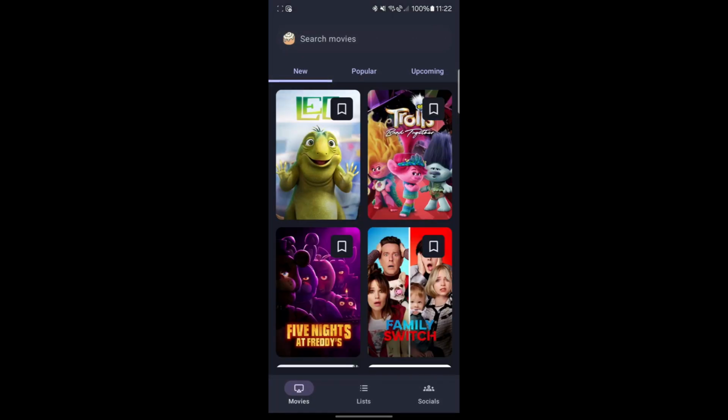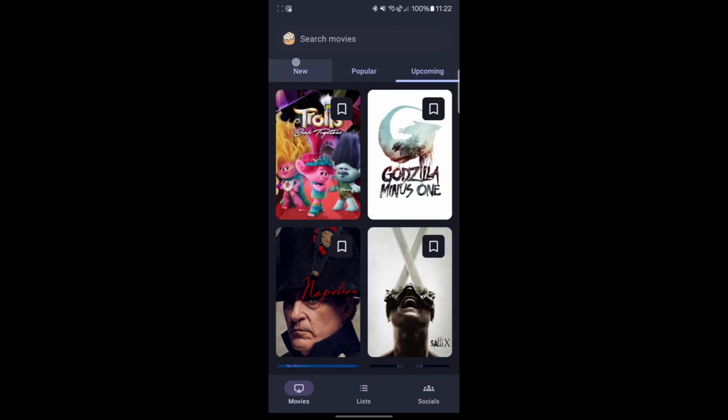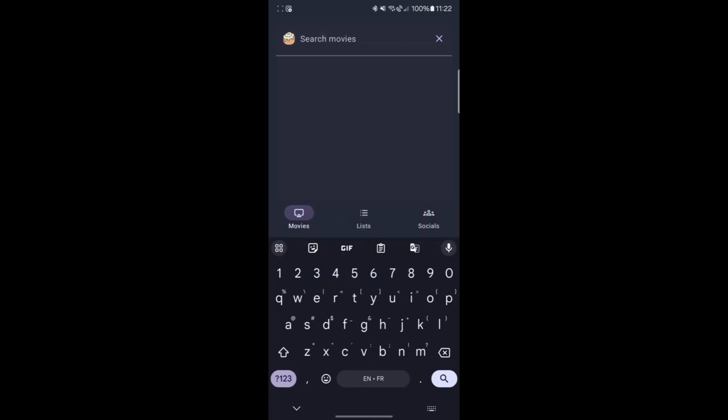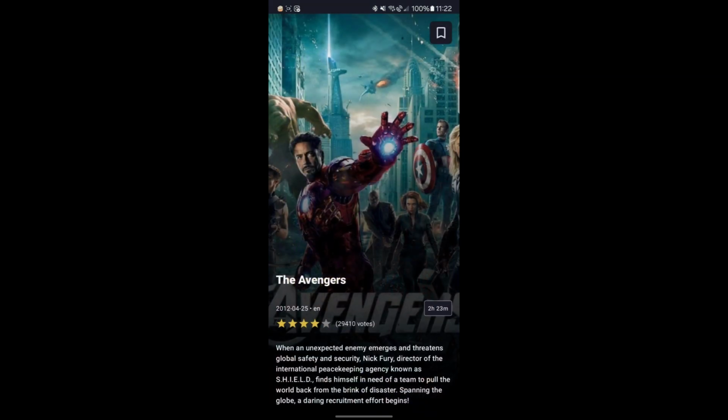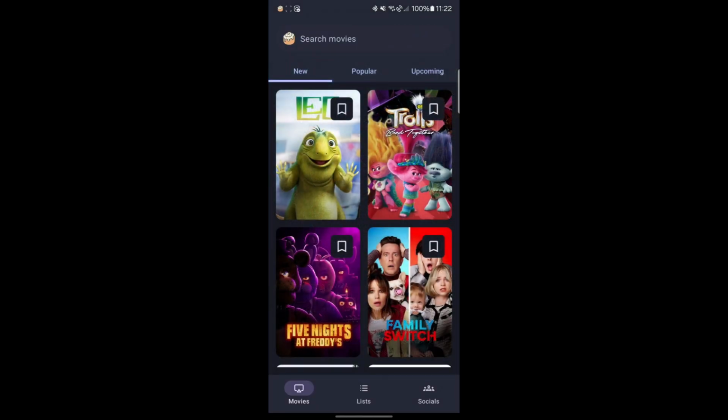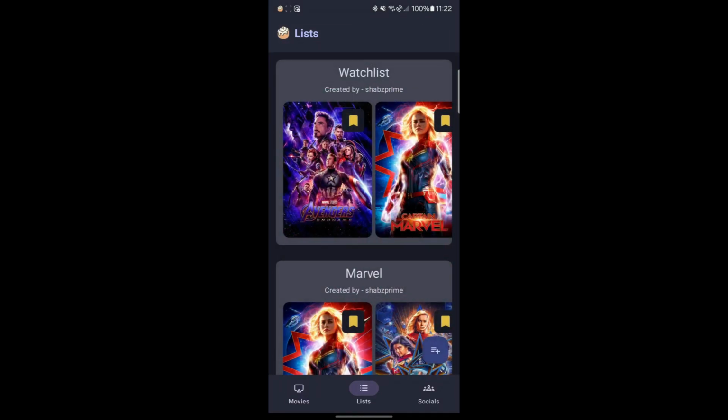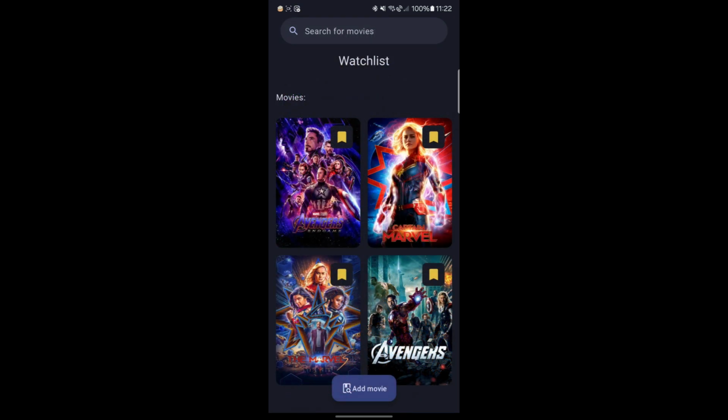Now that we've signed in, we can see the new, popular, and upcoming movies, and we can search for movies like Avengers. Let's say we want to watch this movie later. We can bookmark it to our watch list. Now, if we go over to lists and we open our watch list, we can see the Avengers is added right there, as well as the movies that were previously added.